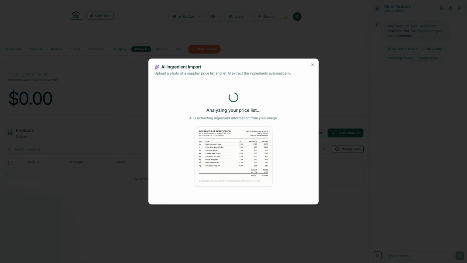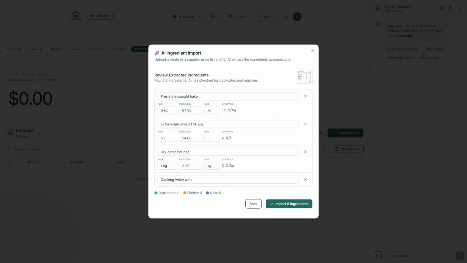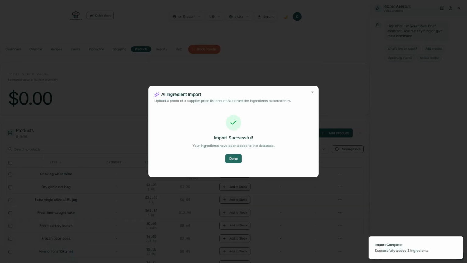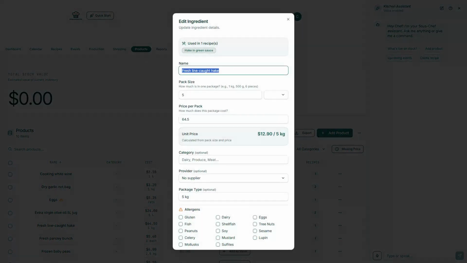Take a photo of the delivery note from the Products tab. The app reads every line, product, pack size, unit and price. Before saving anything, it shows you what it understood. If a number or a name isn't right, you fix it right here.